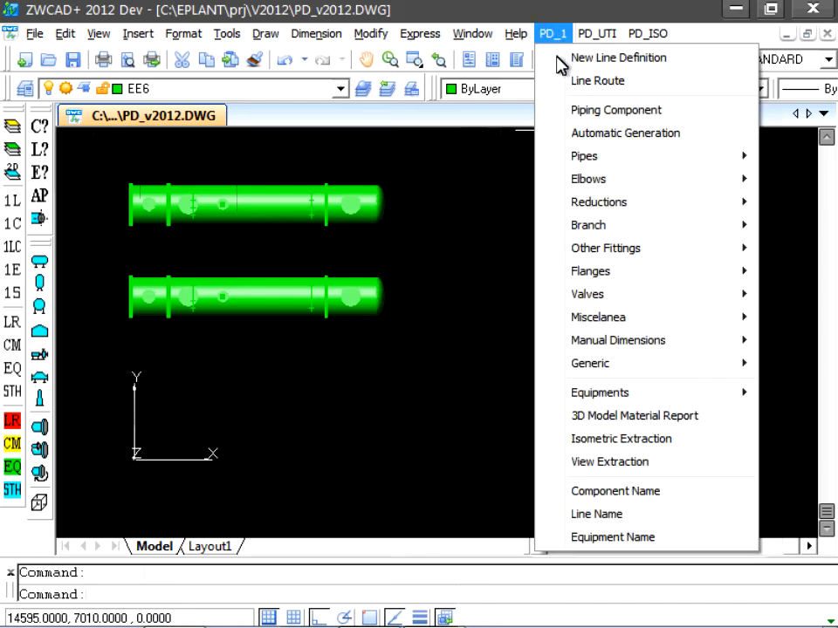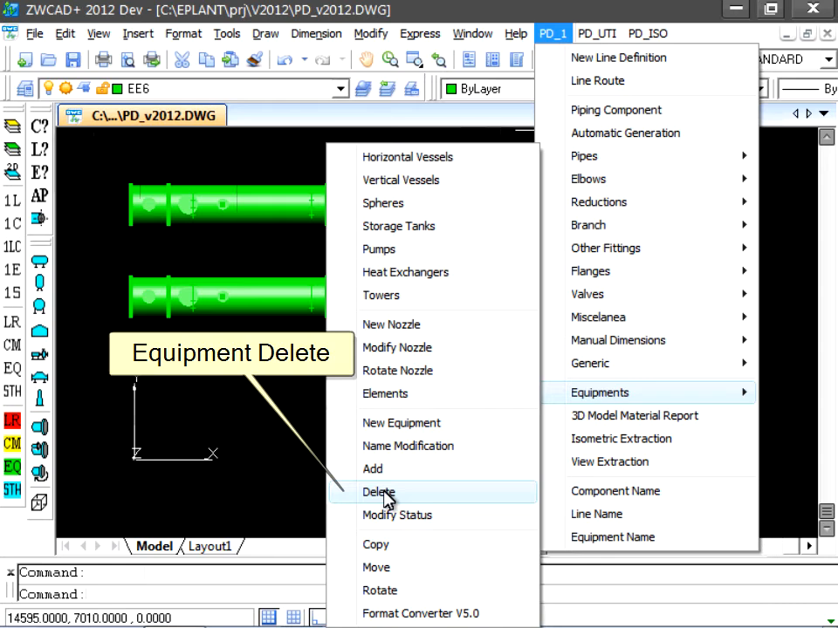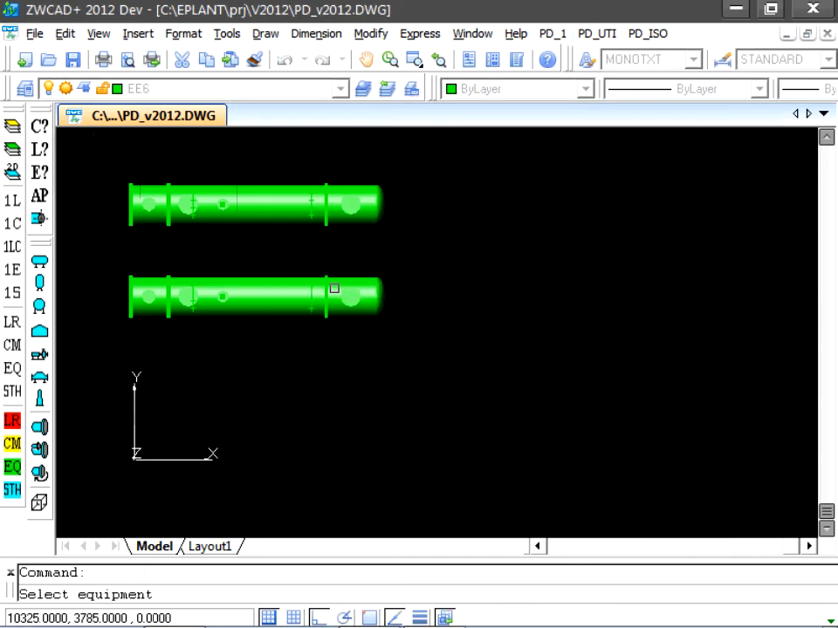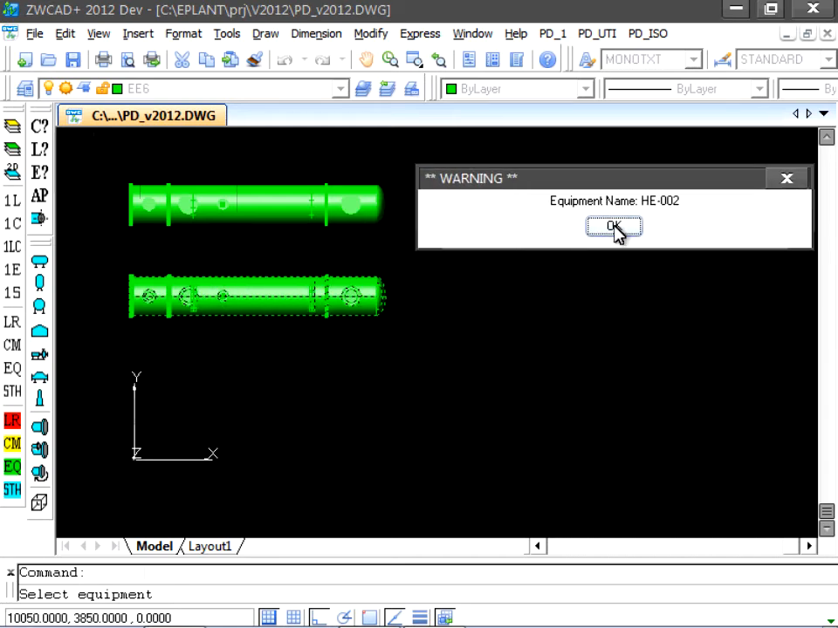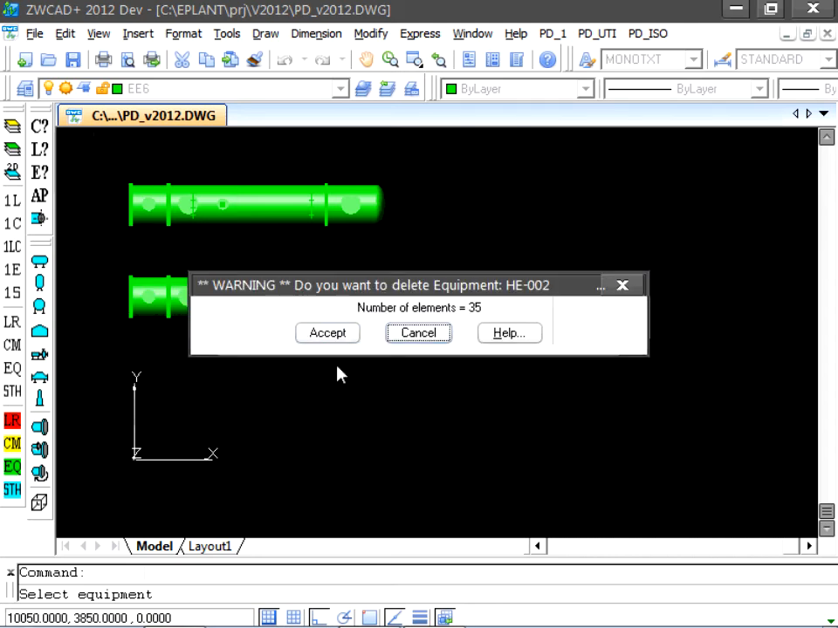Another way to delete an equipment is selecting the delete option in the equipment menu. In this way, its definition is eliminated as well. The message informs about the number of different elements that comprise this equipment.